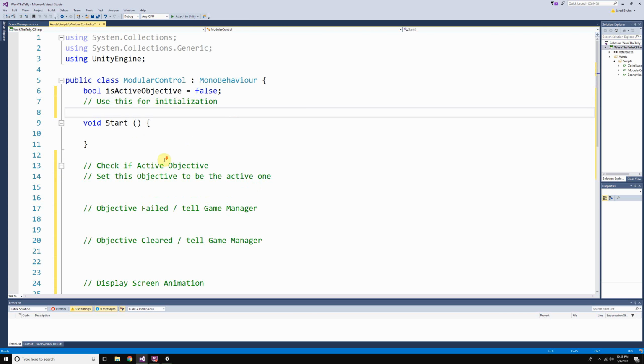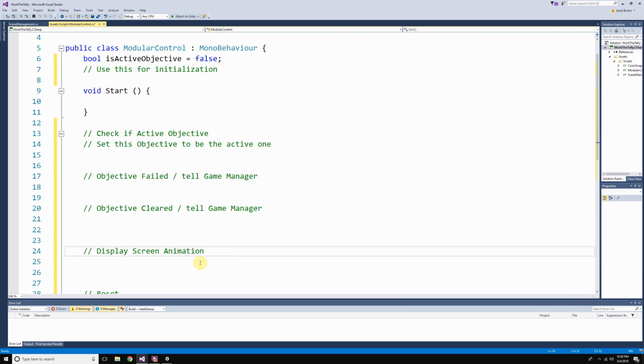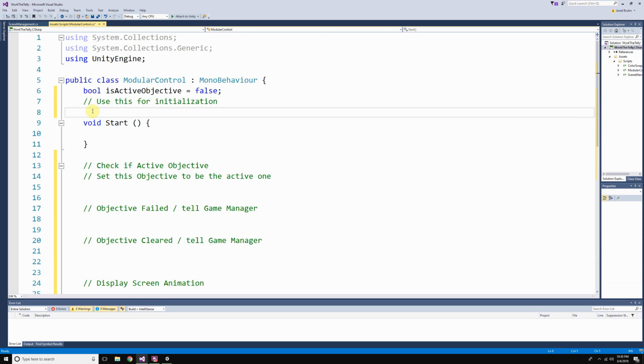Let's think what else we need. So we said we're going to display some sort of animation, and how am I going to do that? The method that I came up with was that we would have a public game object. I'll make that public. And we can call it maybe telly windscreen.